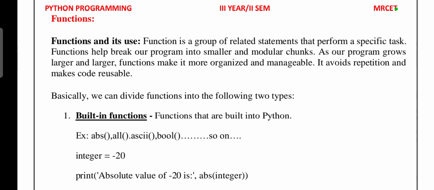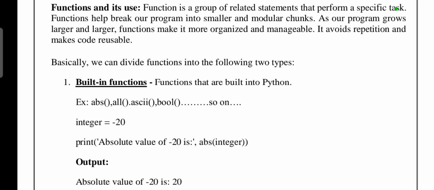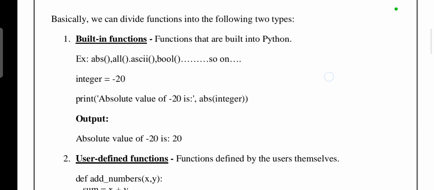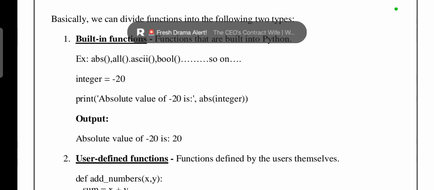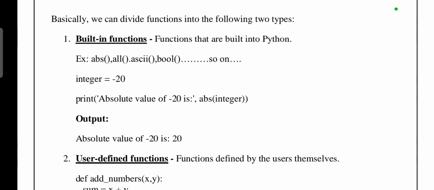Functions can perform specific tasks. They help to break our program into small and modular chunks. Basically, we can divide functions into two types. Functions can be built-in, functions that are built into Python. Built-in functions are provided by Python itself, like abs, all, ascii, bool, and so on.